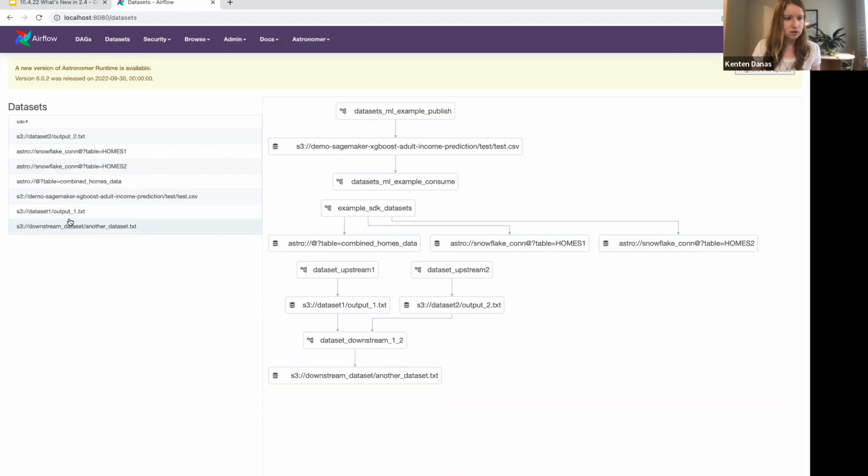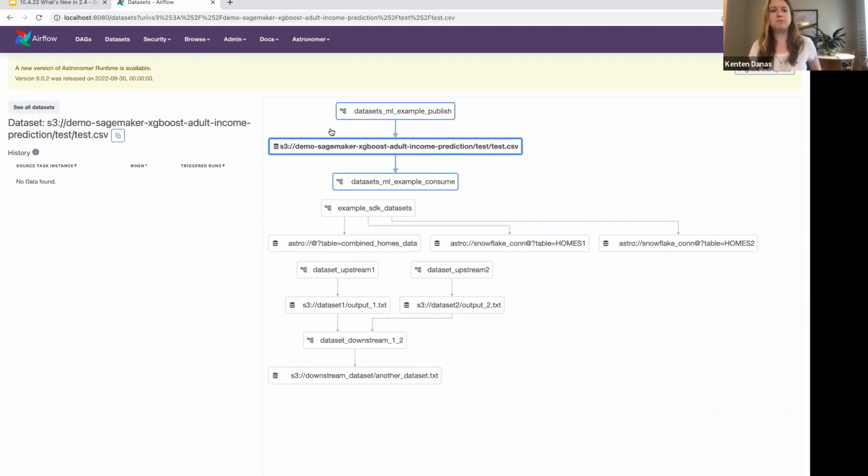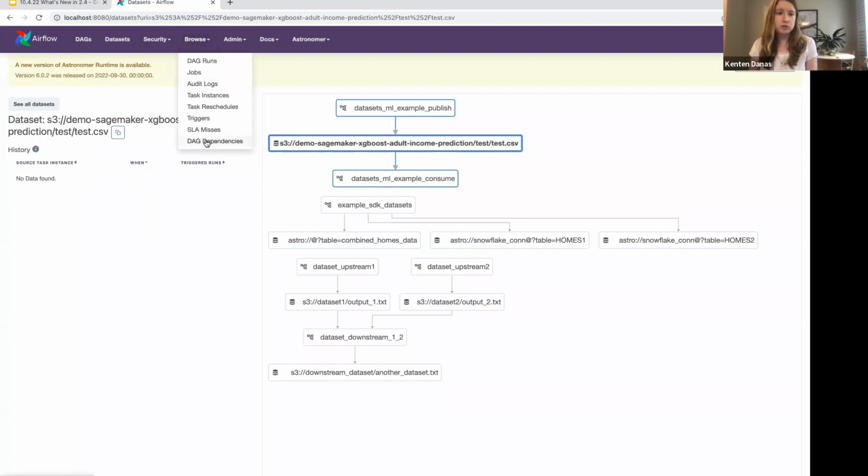So this one. We can see I have a DAG that publishes and then goes to this dataset, and then another DAG that consumes it. So this is just a nice visual way of seeing all of the dependencies that you have in your environment. If you are already implementing cross-DAG dependencies in another way, you might be familiar with the DAG dependencies view under the Browse tab here.